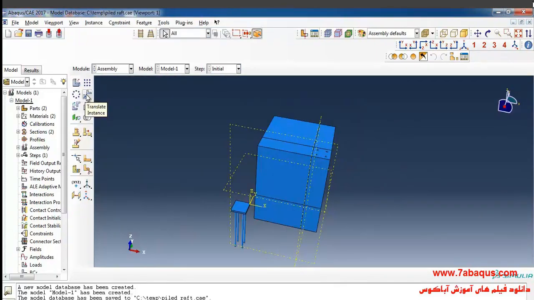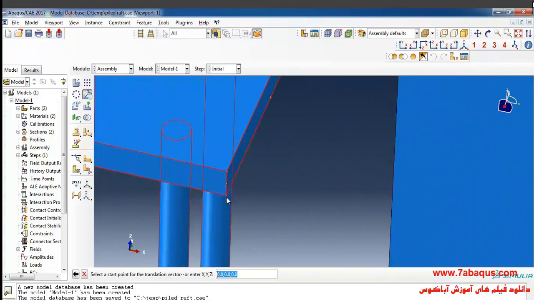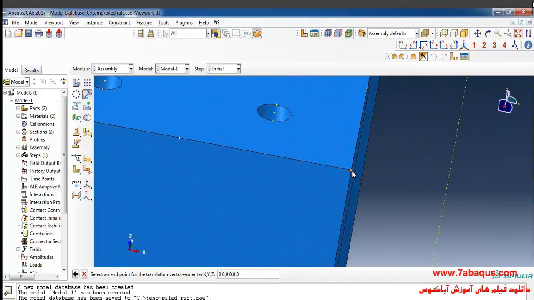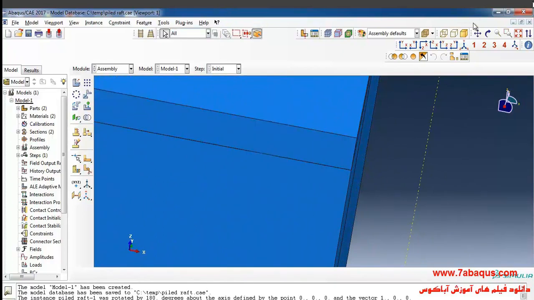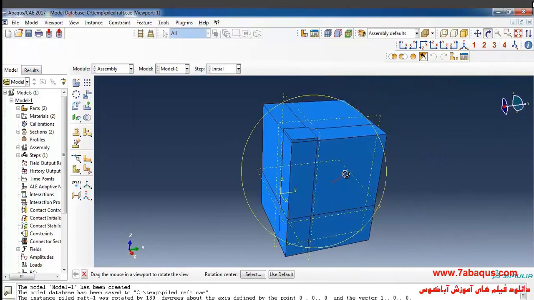In the next step, I'll click on Translate Instance, select the pile raft, select this point, then this one, and OK in this manner. And here you can observe that.